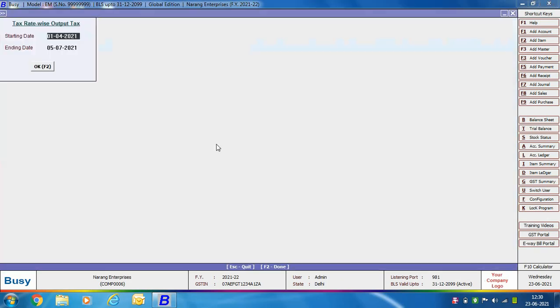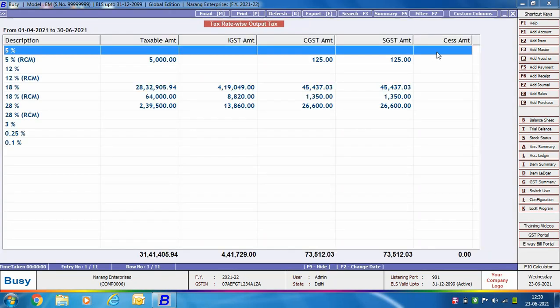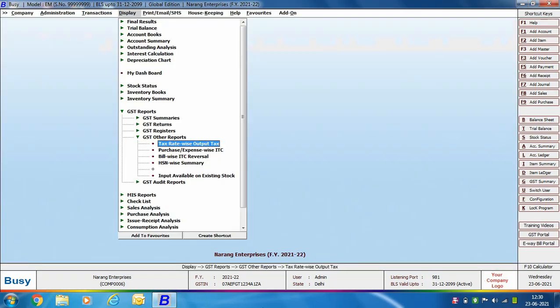On selecting this option, you need to specify the starting date and ending date, that is the date range for which you want to generate the report. Then click the OK button. On clicking the OK button, a tax rate wise output tax window appears, which first shows the rate of tax like 5% regular, 5% RCM, 12% regular, 12% RCM. That is, for these particular tax rates, what is the taxable amount, IGST amount, CGST amount, SGST amount, or cess amount, if any.